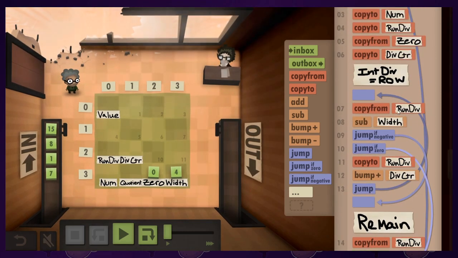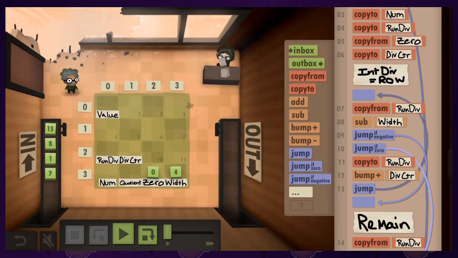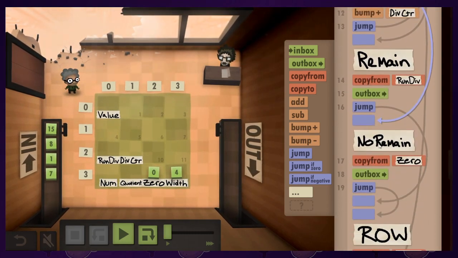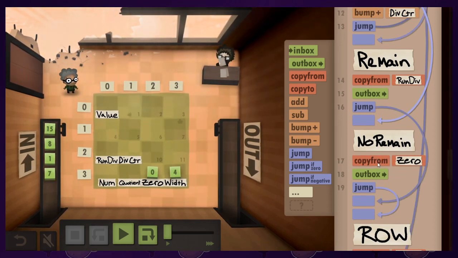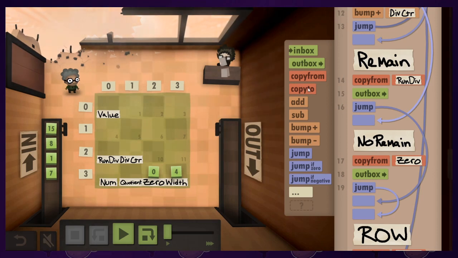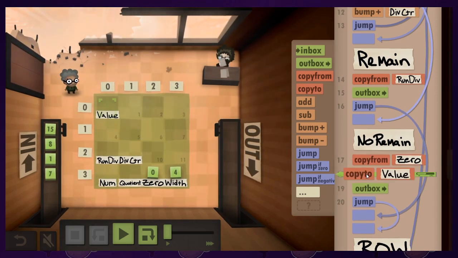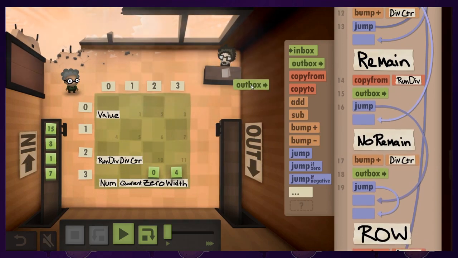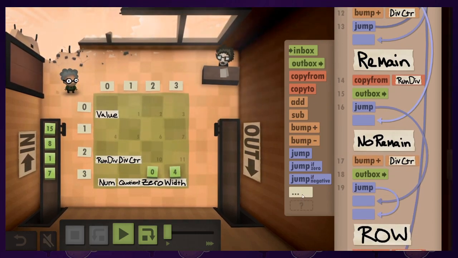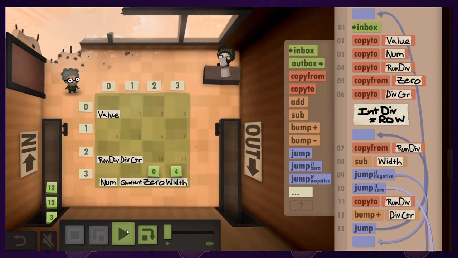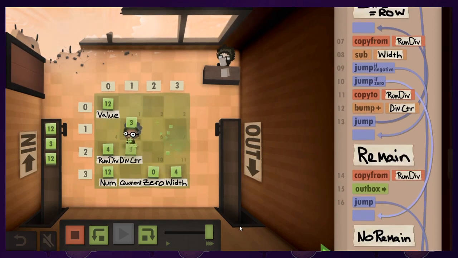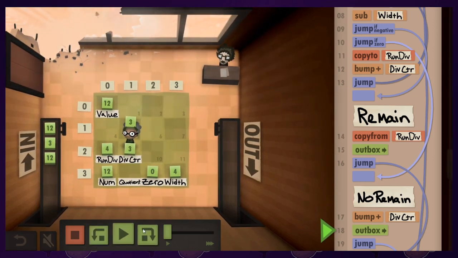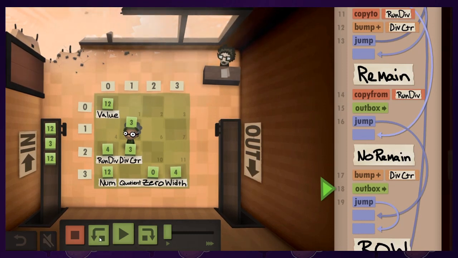Okay. Grab the running division. So we have 4 minus 4 is going to be, if it's 0, then there's no remainder. We're gonna... Why am I doing copy from 0? Let's bump up that counter and outbox that counter. Well, I don't have a... Ugh. Okay, well, let's see. No! Let's go back. Okay, we got it.